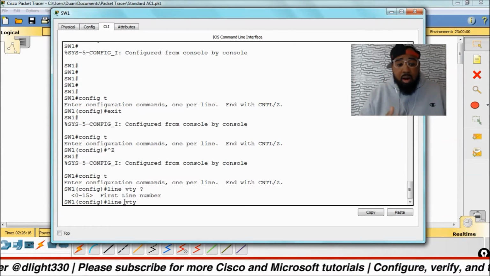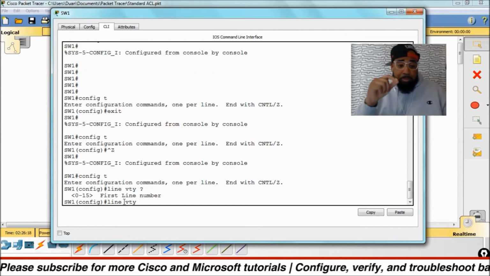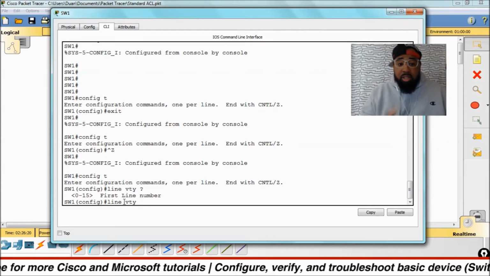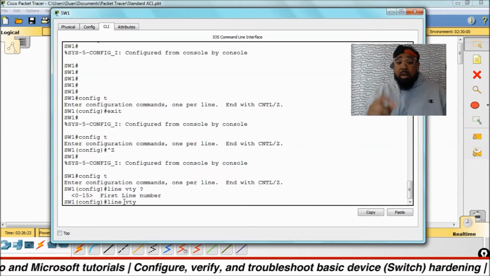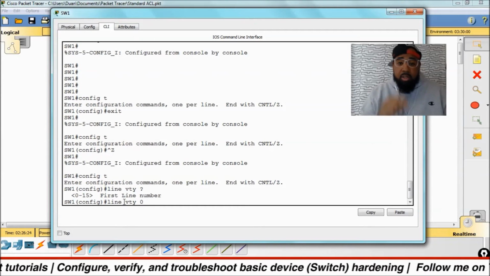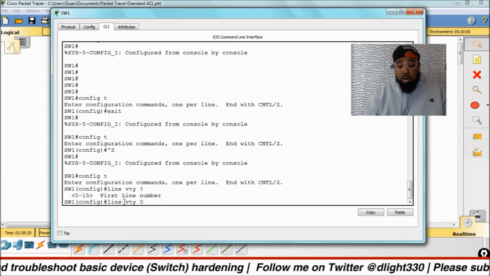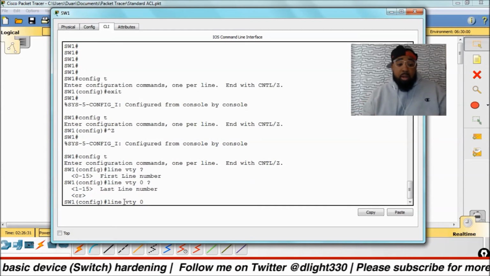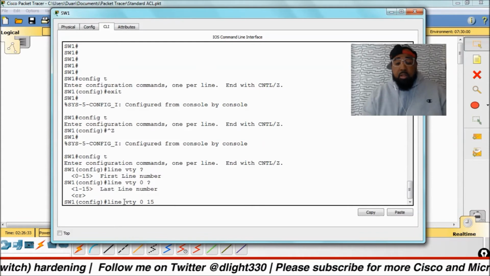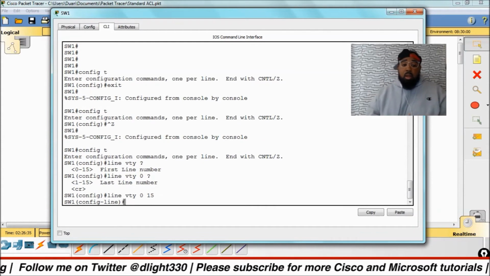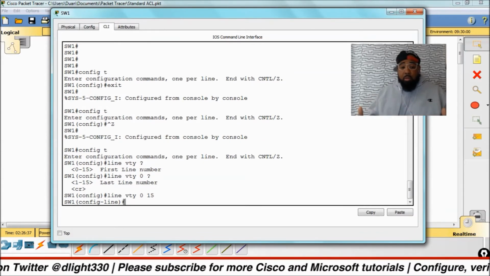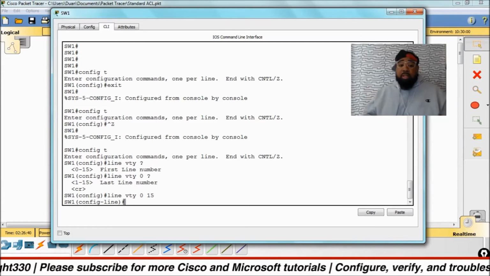So right now we are in line vty, and then we do the question mark. It says the first line number. Which line number do you want to go in? So we want to start with 0, meaning we're going to configure line 0, but then we also want to configure everything in between. So we'll hit 15. Now we're in line vty 0 through 15.